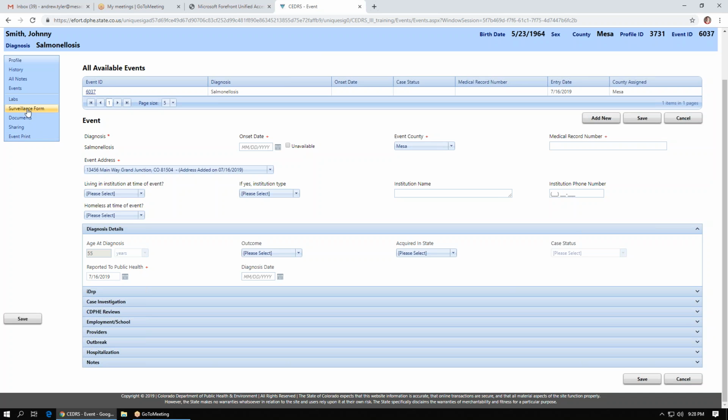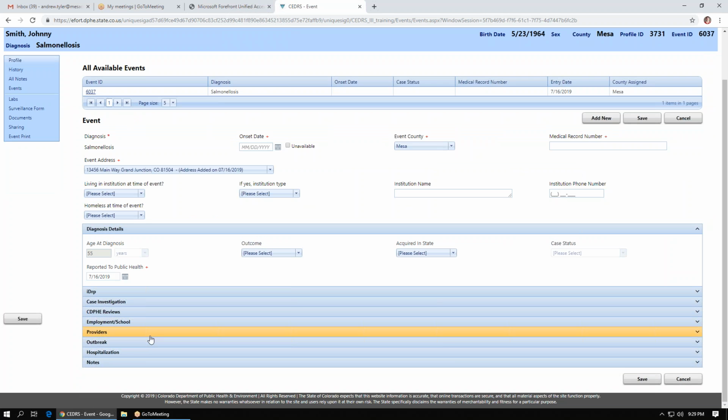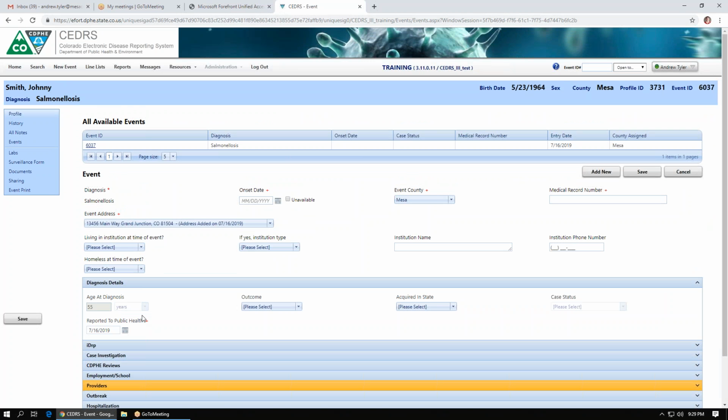I've shown you how to properly enter the labs, the tests and the specimens. You enter a new specimen, then you enter a new test that goes along with that specimen. You want to make sure you enter the provider information. Before you do the investigation, make sure you call the provider and make sure they've informed the case of their diagnosis. It makes the interview a lot easier when they already know about it. And then you go into the surveillance form.